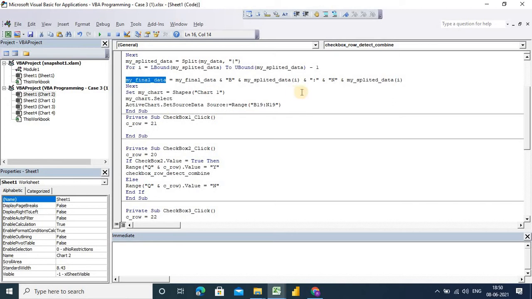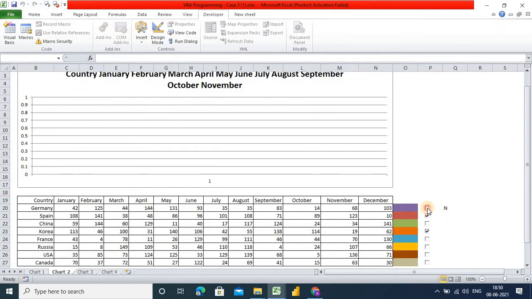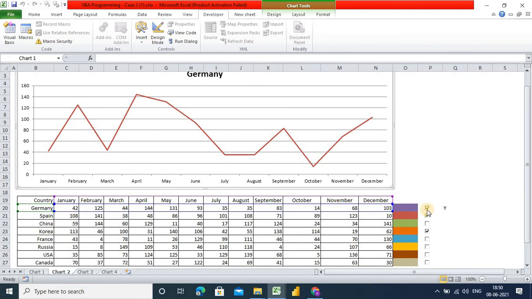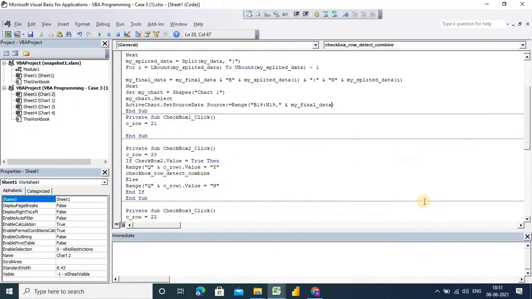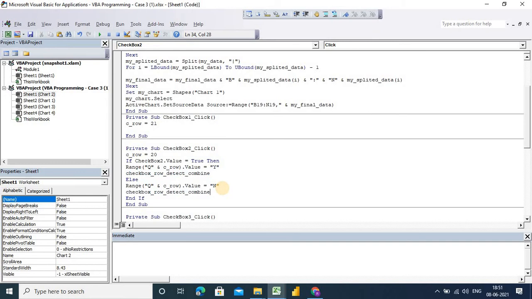Accordingly I am adding this final chart data here. So I am writing directly here my final chart data B19 to N19, and suddenly I have written it here. Sorry. Now check whether it's working or not. Yeah, it's working, right? But when I don't select it, it is not removing. So what should I do? I have to simply apply this for no also. So it will run again and check.